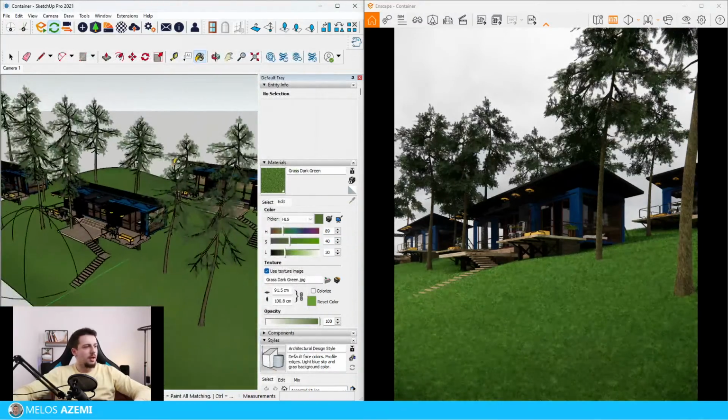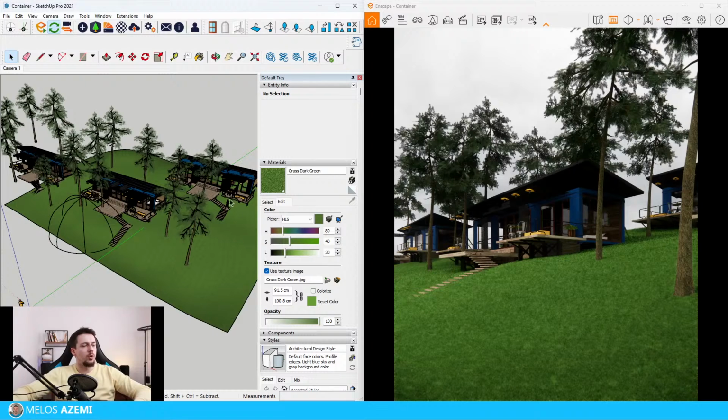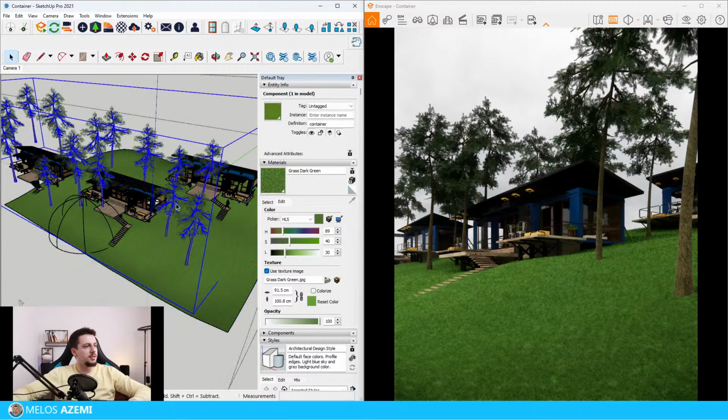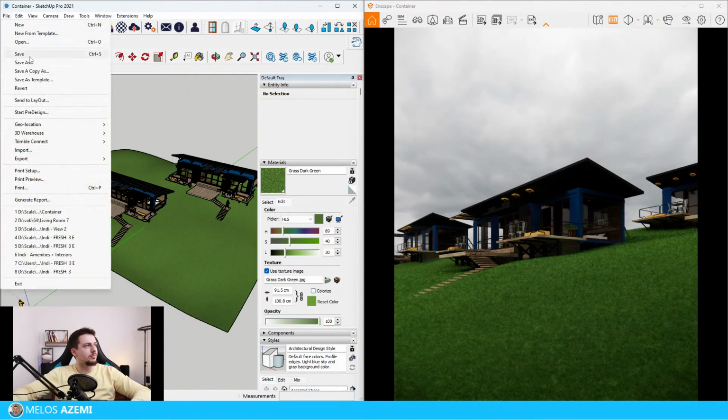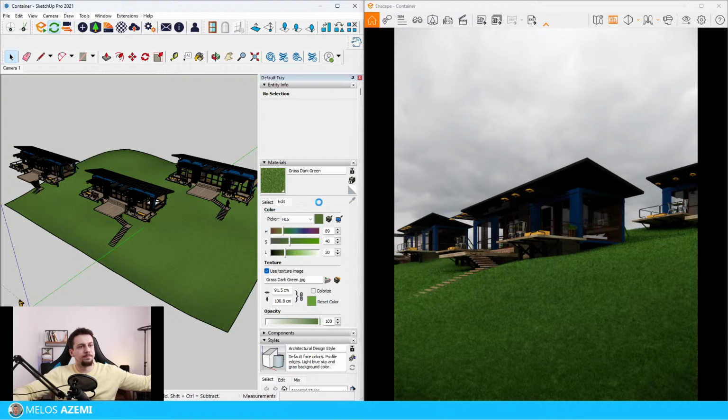All right, what else do we need to do here? So what I want to do is take off these SketchUp trees and add some trees from the Enscape asset library. I'm going to click save here.